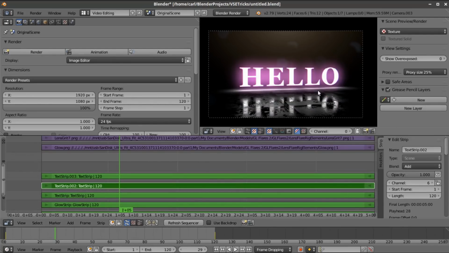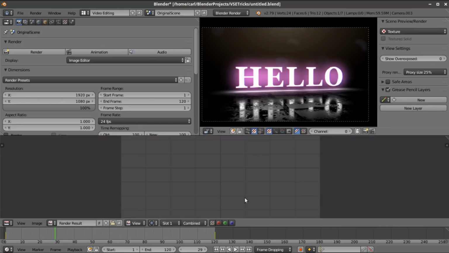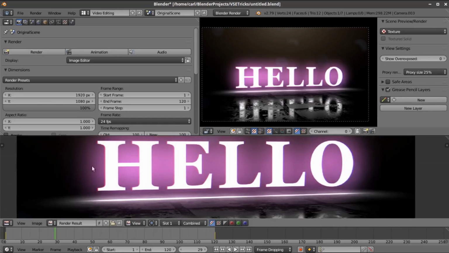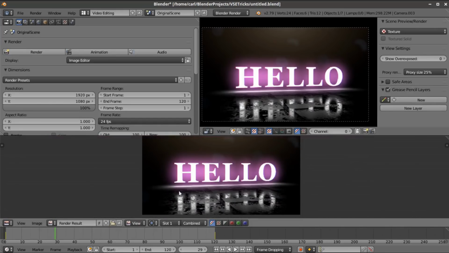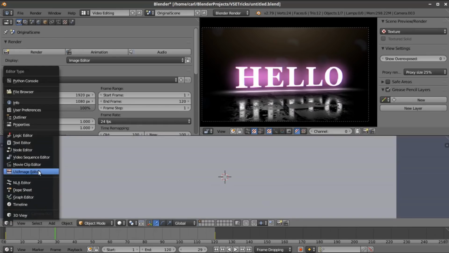you can see what we get. Now we get this glowing effect with some chromatic aberration. If I render that out, you can see red on the left, blue on the right. Now it's really, really intense. So I might turn them down a little bit.